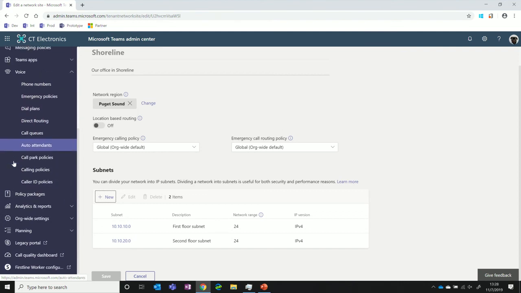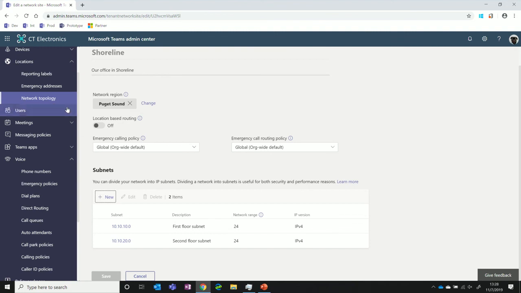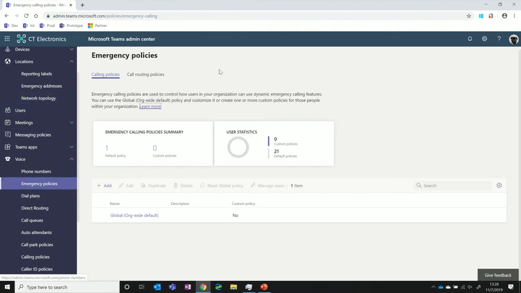Those policies are not there. Not seeing them right now. Oh, there they are. Hidden.